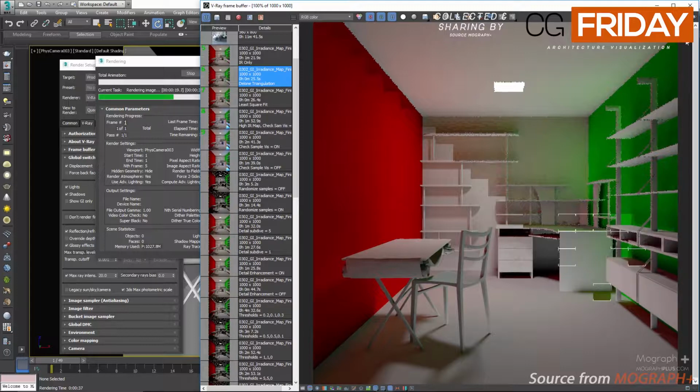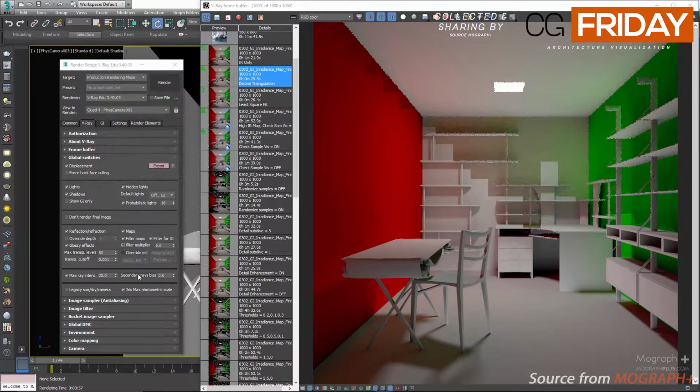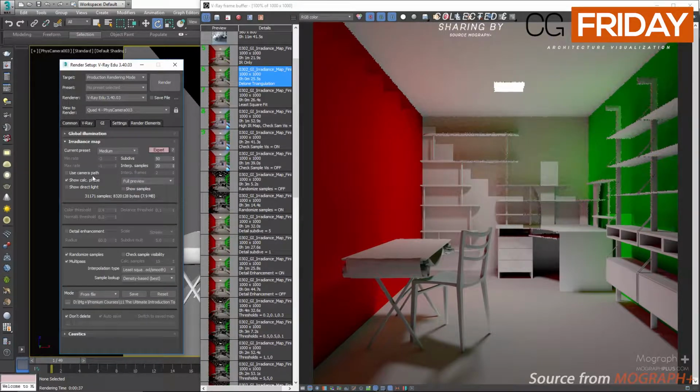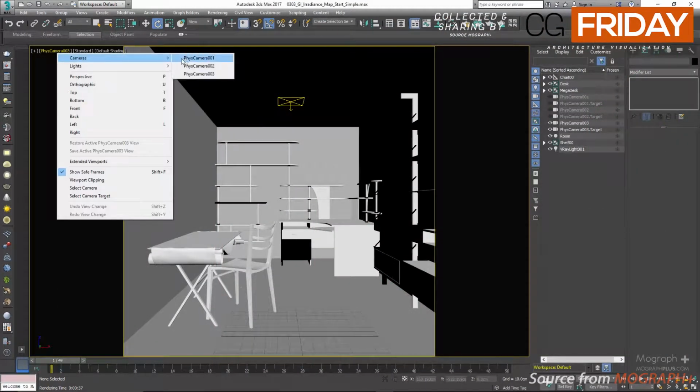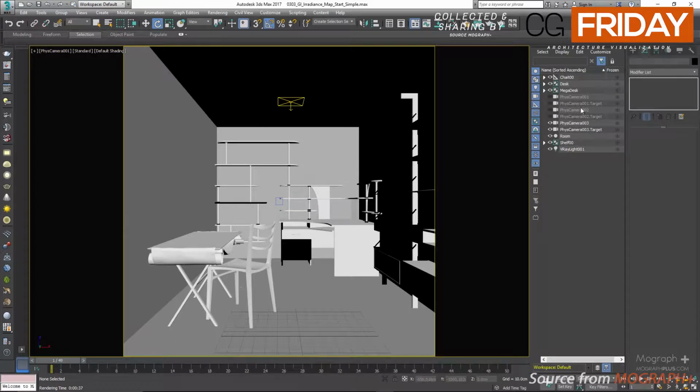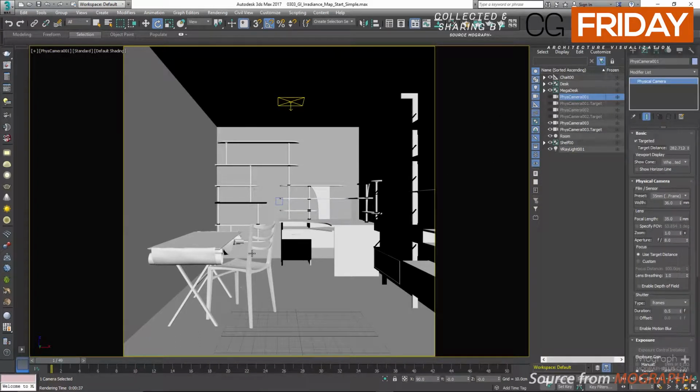Now the next one is multi-frame incremental. Before explaining this, let me quickly create a quick fly-through animation on my first camera. So let me close my frame buffer and render settings window. Make sure you are viewing the scene through the first camera. Select that camera in the scene explorer.